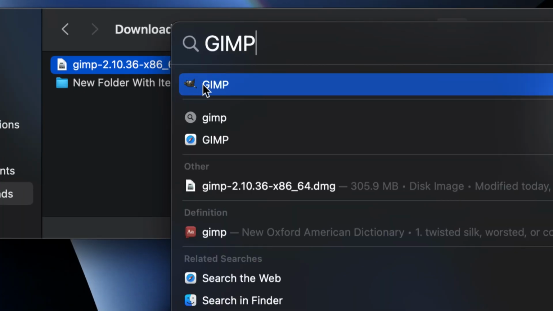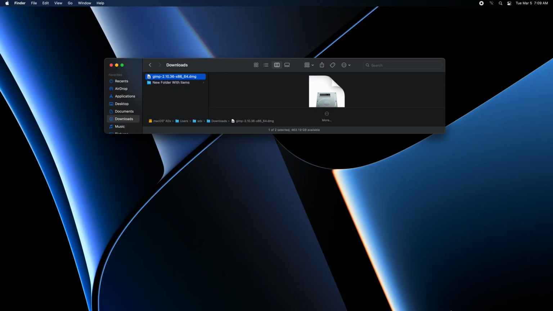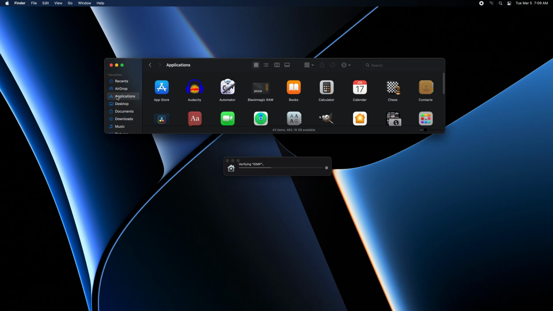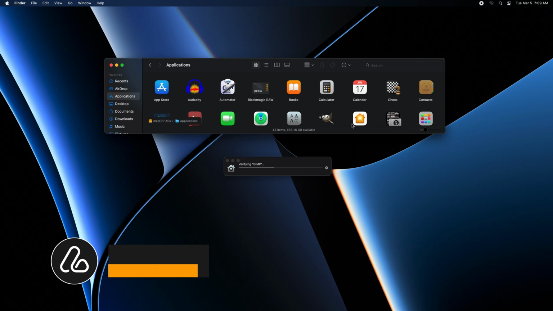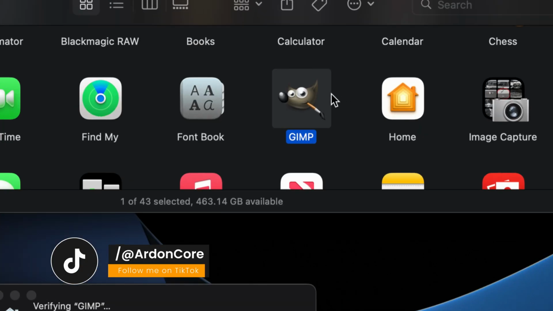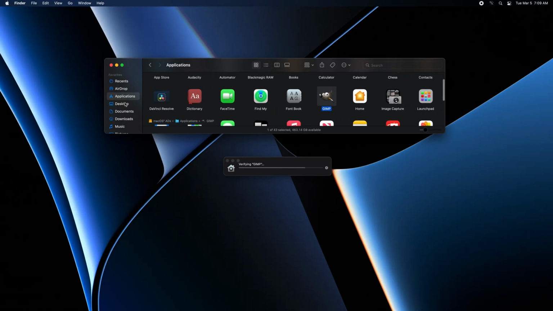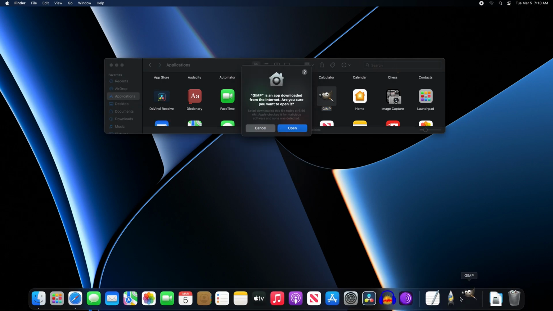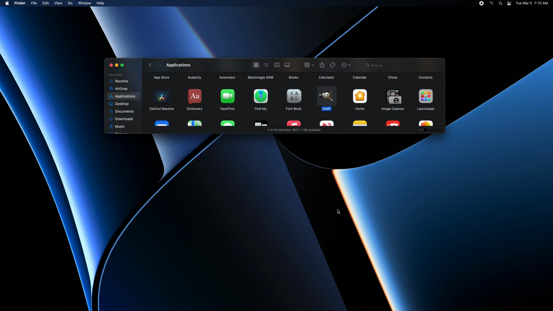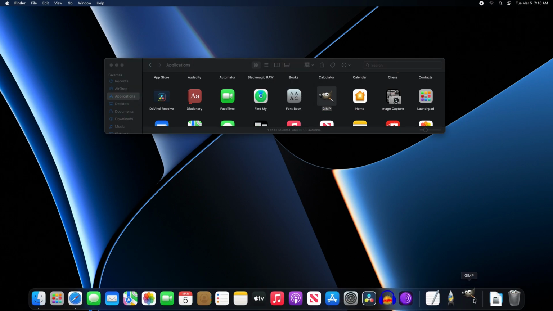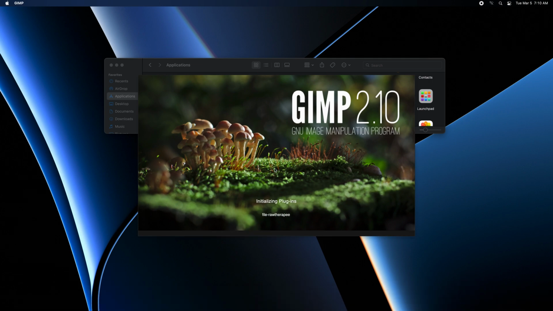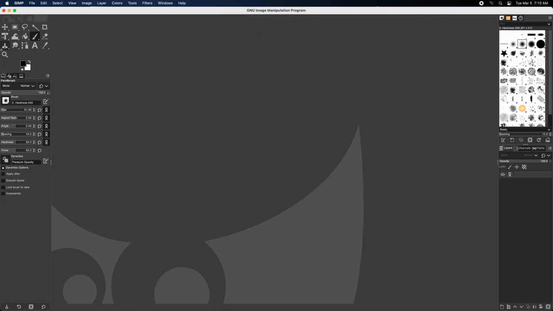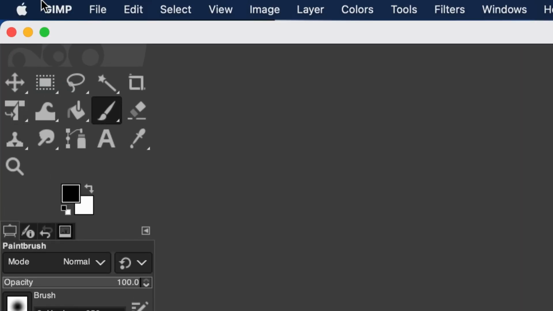You will see it here. Just click once on it. Then wait for the system to verify the program, or you can find it in Applications here. And click Open. Wait for the application to launch. Here you are. You successfully downloaded and installed GIMP.